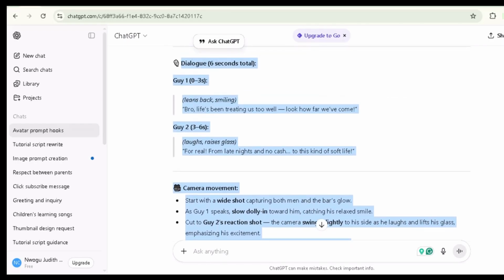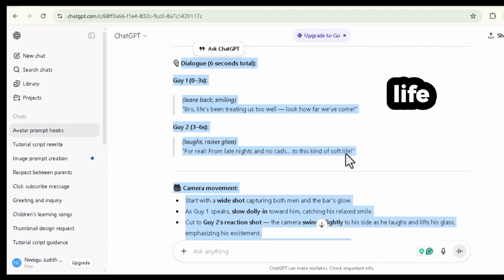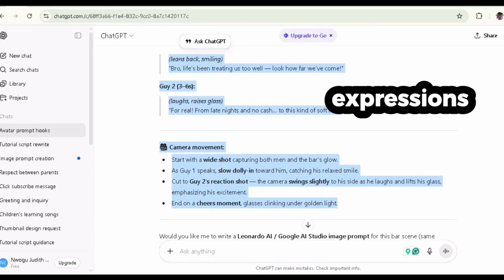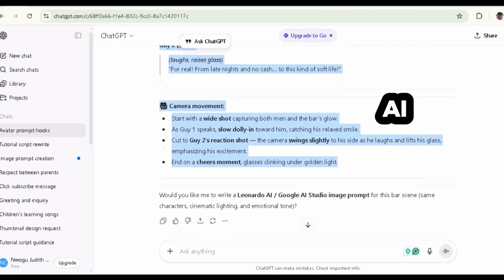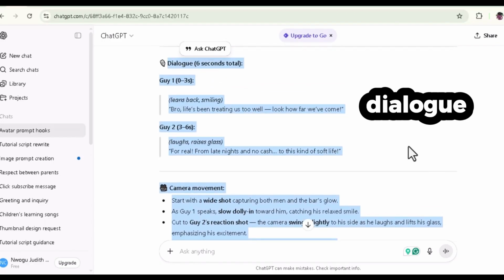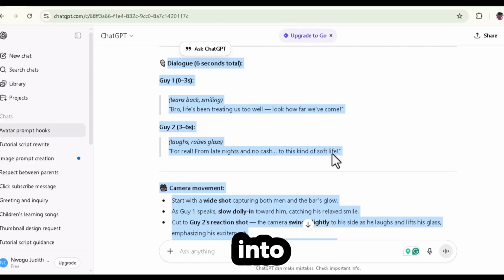Guy 2, serious, emotional. For real, from late nights and no cash to this kind of soft life. You can even add emotional or action cues inside brackets, like shouting or smiling, to help Grok generate better expressions. Pro tip: Grok AI works best when each scene is around 6 seconds, so time your dialogue accordingly. Once your script is ready, copy it and paste it into Grok.